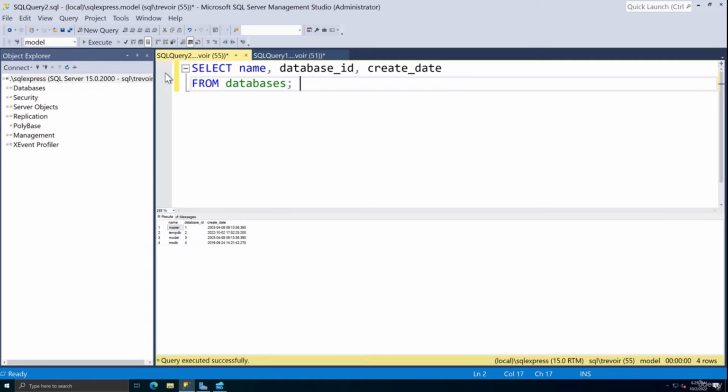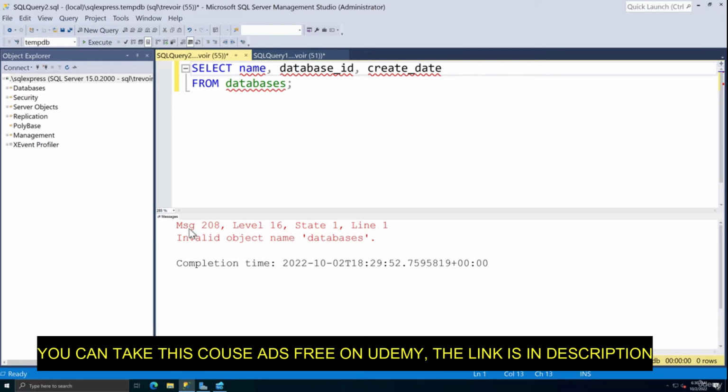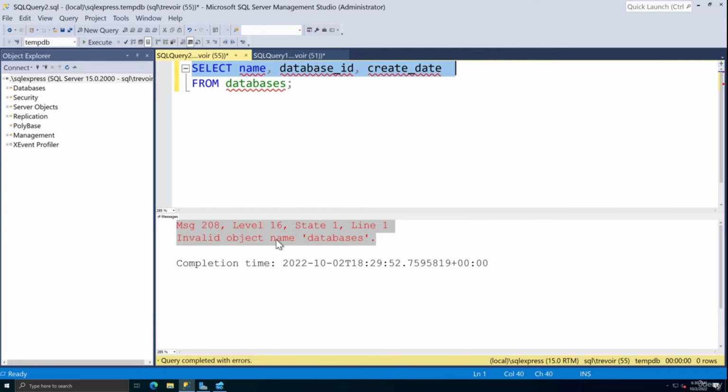But then if I try to run it without that sys, I am going to get an error here, right? Because none of these objects exist in this database. If I try master, MSDB, or even tempDB, all of them will give me the same issue. And if I try to execute, I will get this error message below saying that this is an invalid object name.